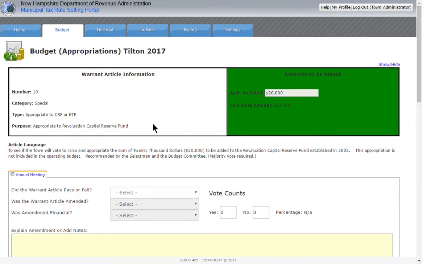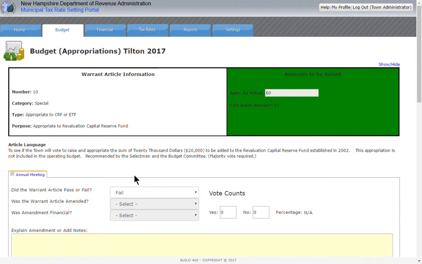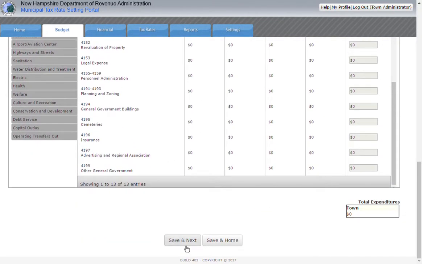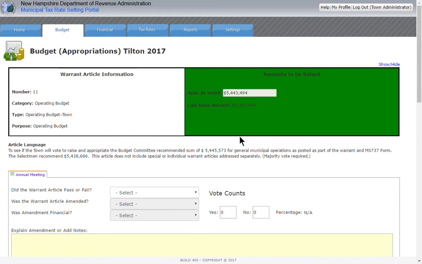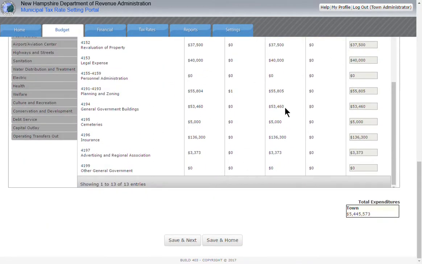This article has failed, so I've chosen that option on the first question. The next 2 questions will remain disabled. The appropriations amounts automatically go to 0, and there is nothing left to do to this article. For the final article, I'll say it passed, it was not amended, and if I choose, I can review the appropriations on the table below. Finally, I'll click Save and Home.